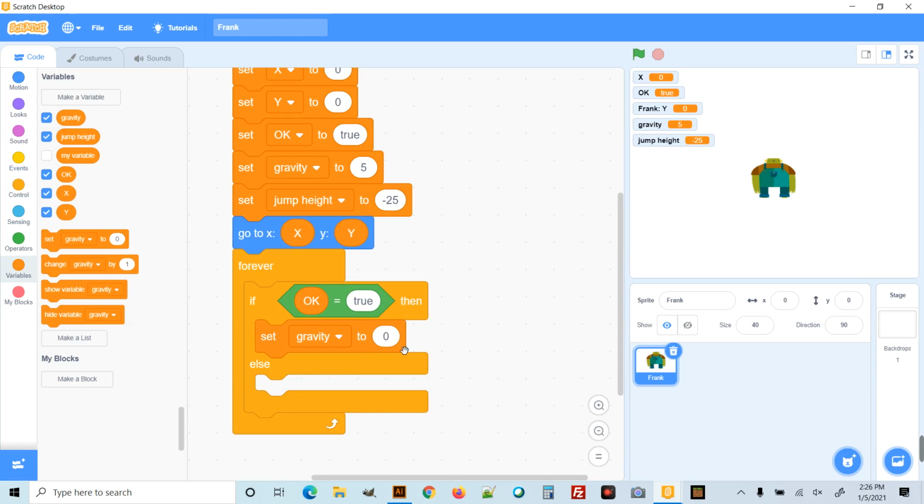Set gravity to 0. Else, I'm going to fall. So set gravity to 1 million. No, gravity's already set to 5. So what I want to do is I want to have him fall.